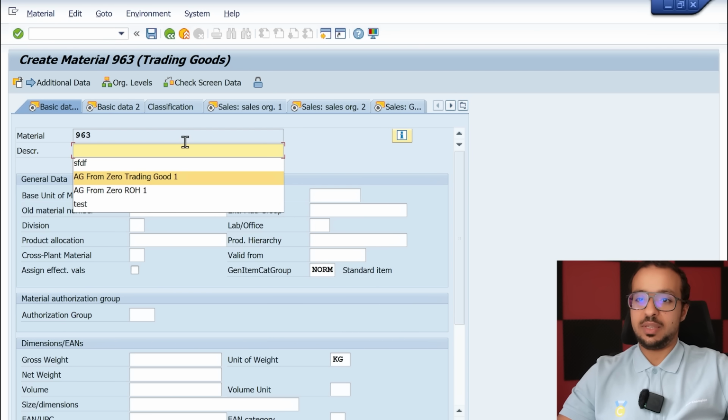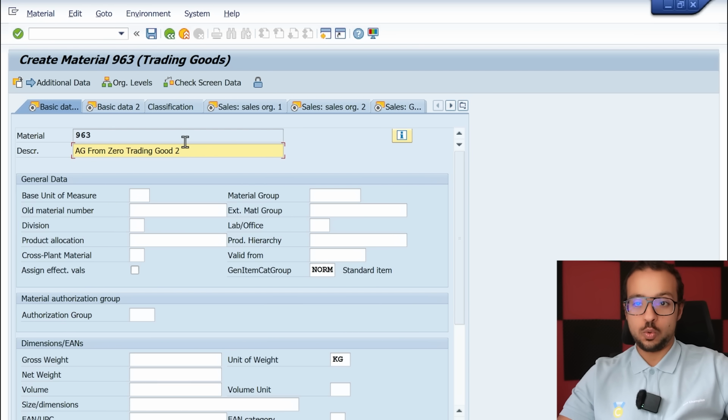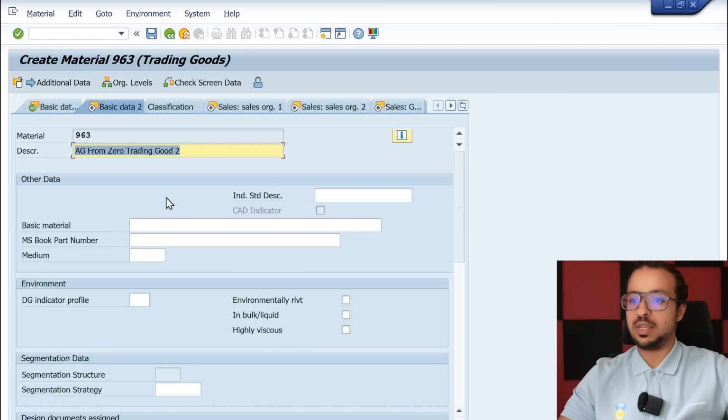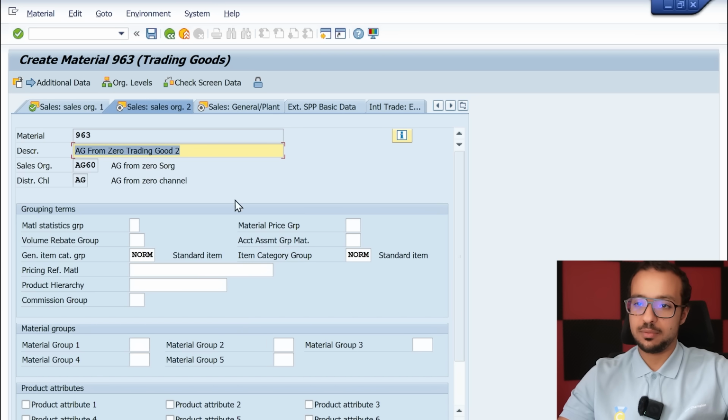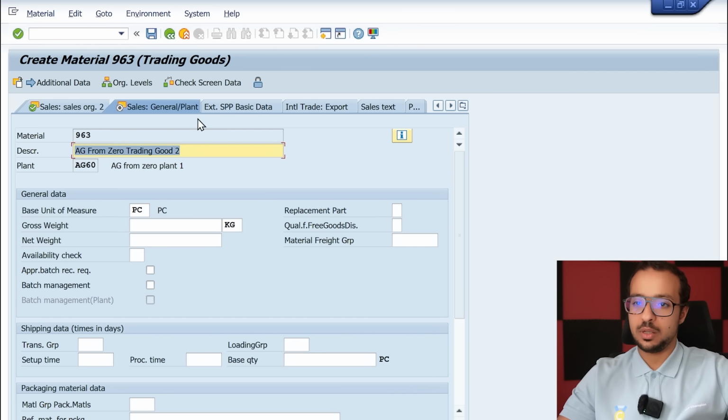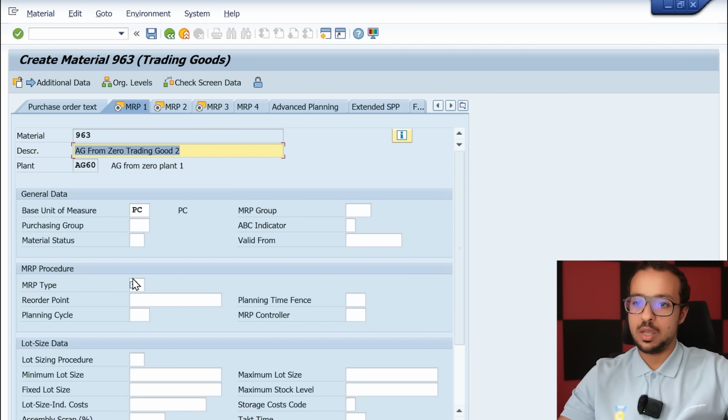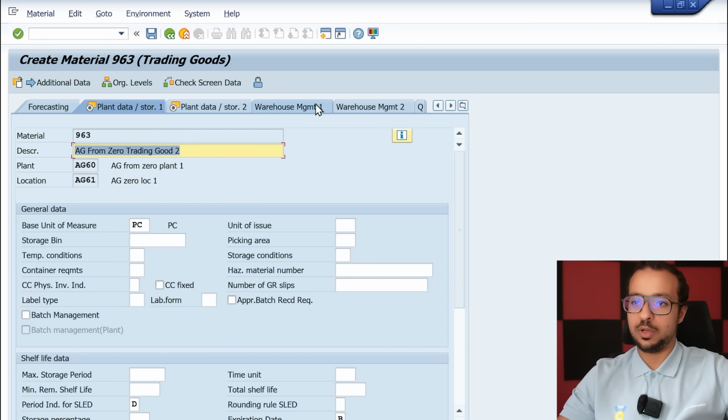And here let's maintain the description as trading good 2. So the unit of measure is piece. We maintain exactly the same values as the last time. So here the output tax 0, and this one is A. Enter. Nothing is mandatory. Gross weight 1 and 1. Enter. MRP type is ND, and then MRP3, nothing to be done.